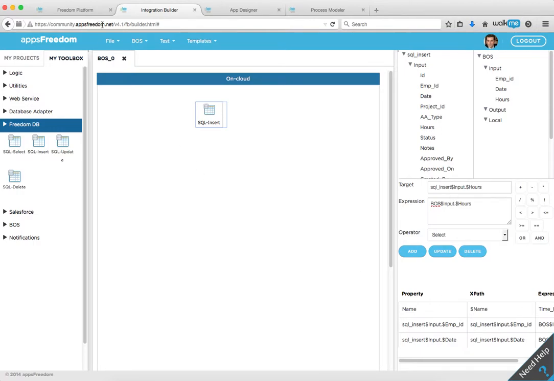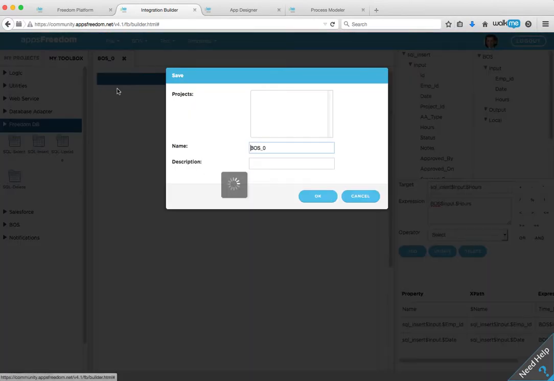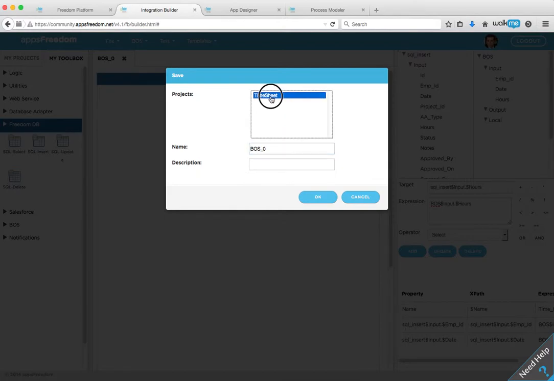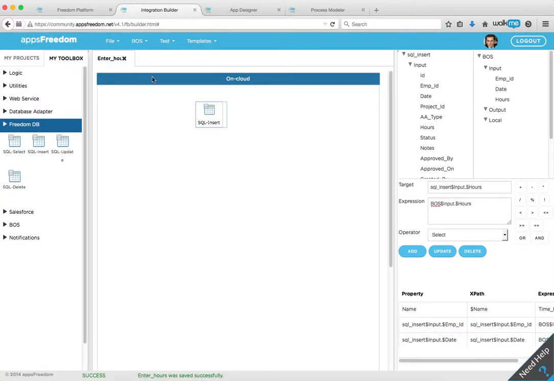Once this is done, I can simply go and save, and this is for the project timesheet. I'm going to rename it to enter hours, and you can go ahead and test it. It will also let you debug the BOS. That concludes the recording for the integration builder.